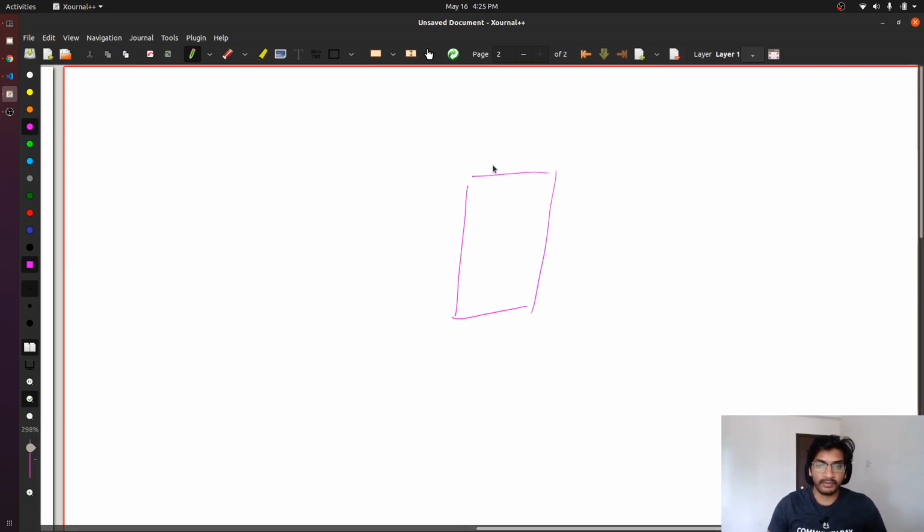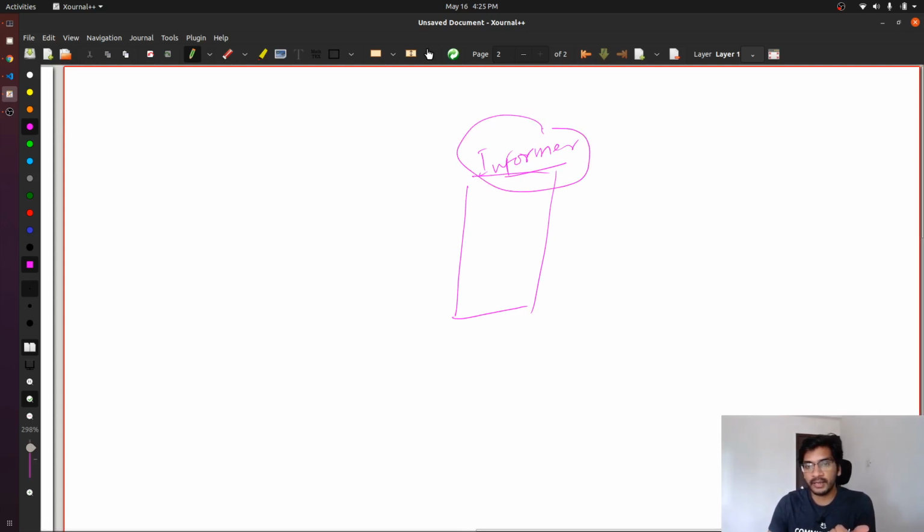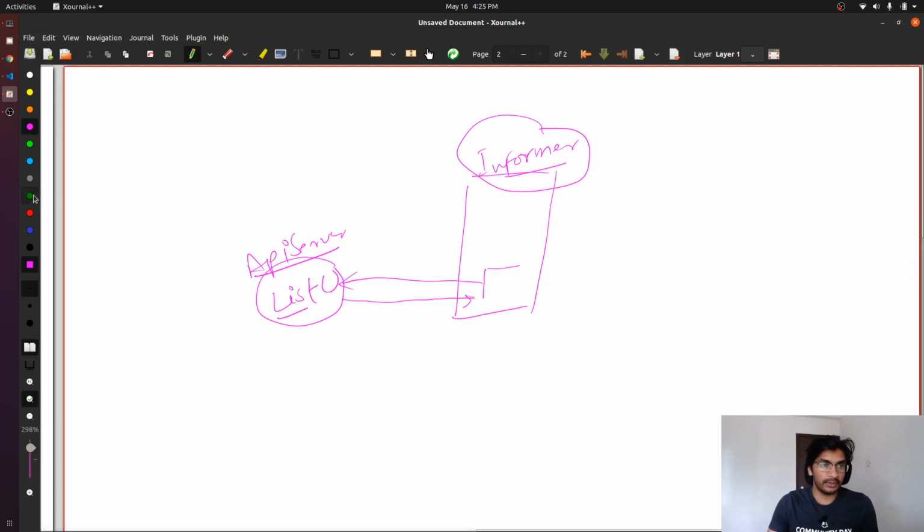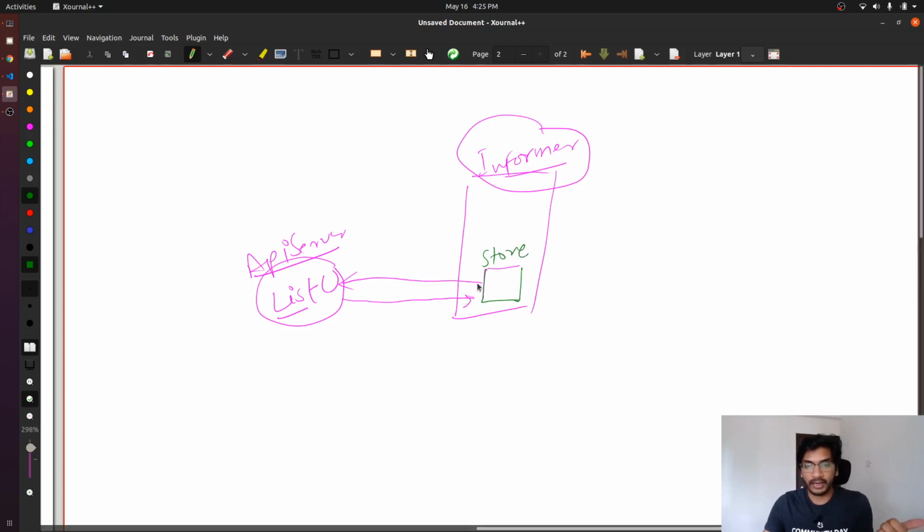So if we talk about informers, let's say this is the informer that we are talking about. What this informer does is, if we create an informer, this informer is going to call the API server, and the verb that it is going to call it with is list. And once the list verb is successful, it is going to get all the details in memory, and it is going to store all those details in a store, an in-memory store. Let's call it store. Okay, and now we are not going to call list, now we are going to call watch.